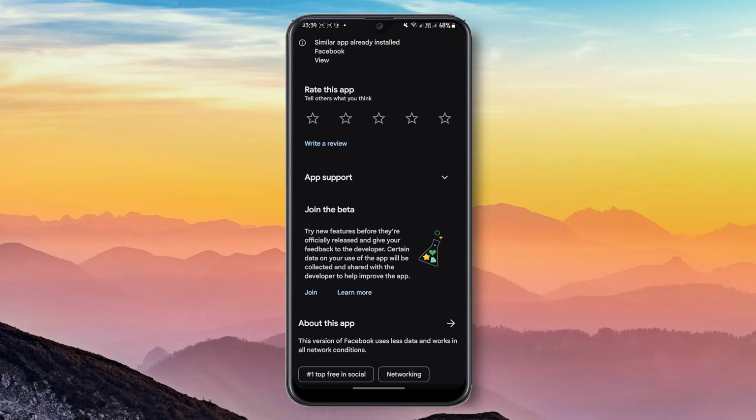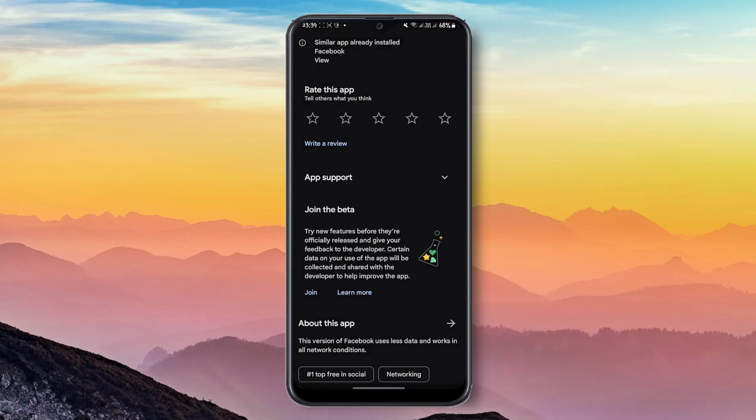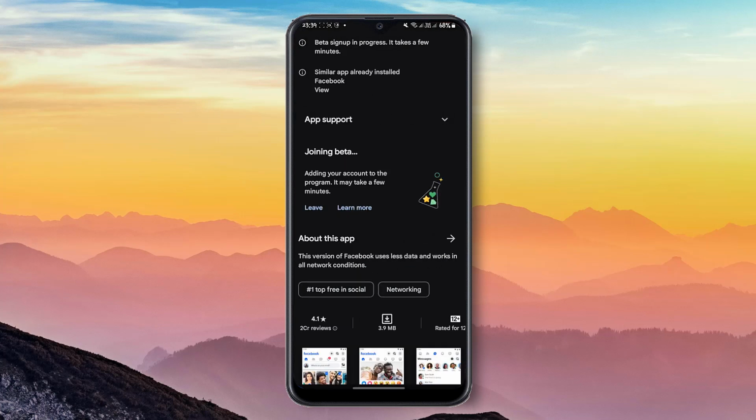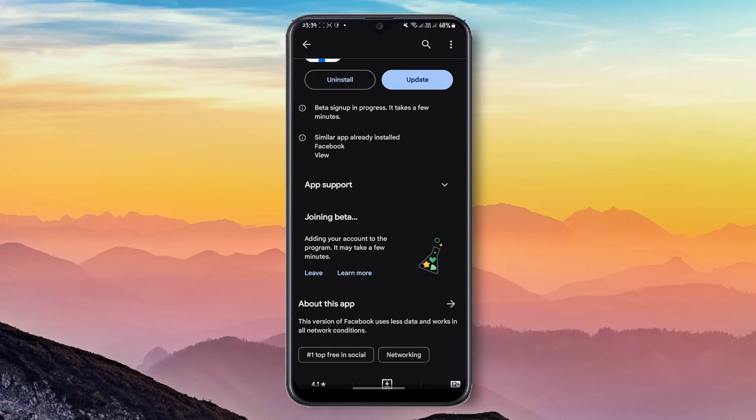blog: try new features before they are officially released and give your feedback to the developer. Certain data on your use of the app will be collected and shared with the developer to help improve the app. Click to join. Join beta program. Because features are in development, the beta version may be unstable. Click to join. After clicking join, you will be joining the beta, adding your account to the program.